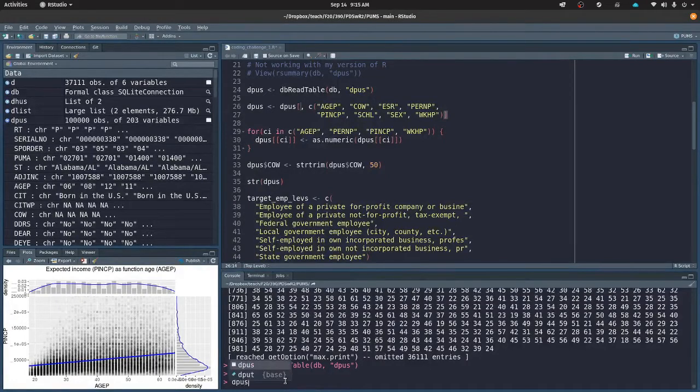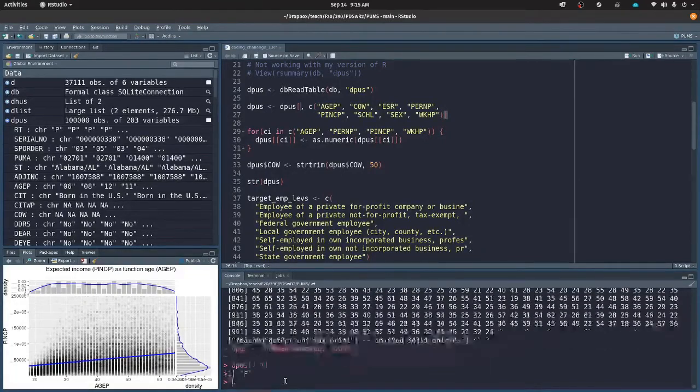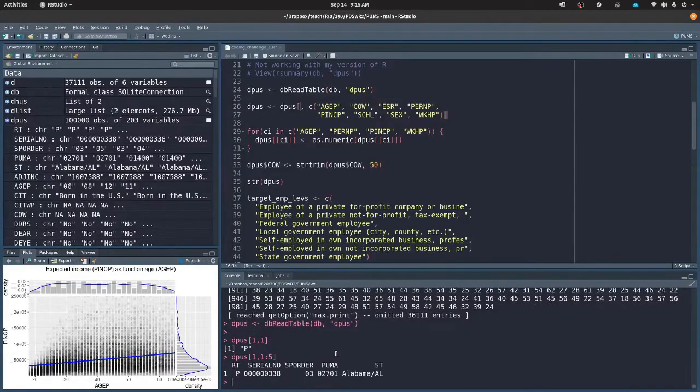So let's just show it to you in this form. We've got two numbers, one before the comma, one after the comma. The one before the comma tells us the row, the one after the comma tells us the column. So here I'm looking for row 1, column 1, and it gives us value P, this first value. I could also say let's take row 1 and let's take all the columns from 1 to 5. And now we're getting the first row, we're getting those first 5 columns.